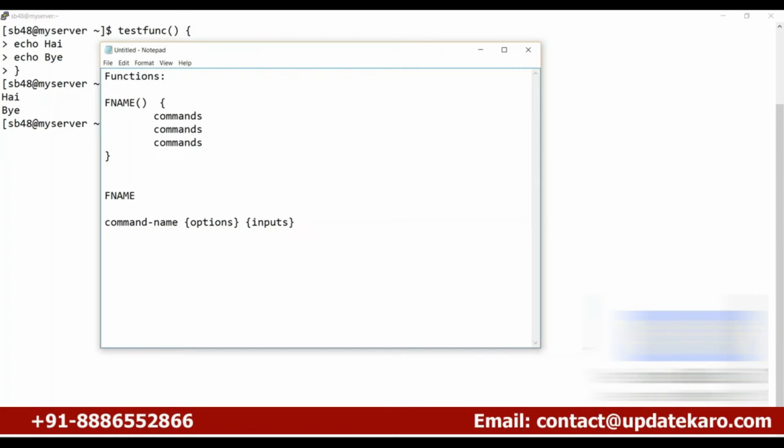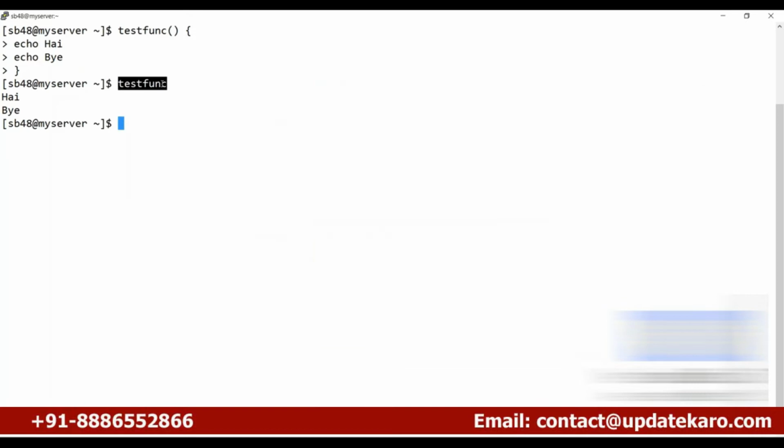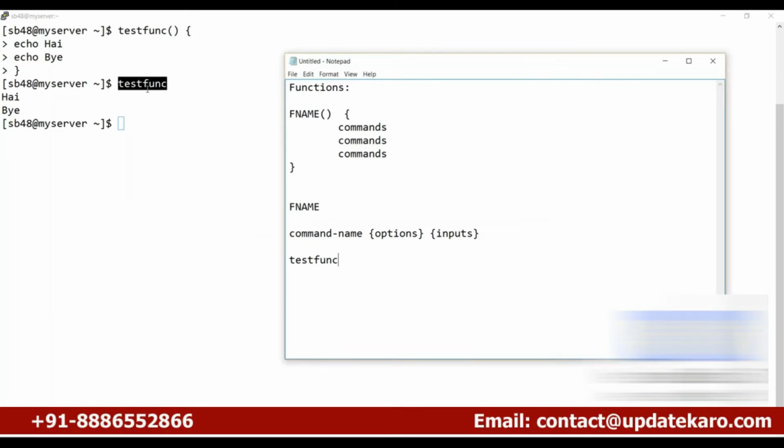So what is the thing I'm executing here? I'm using test function. You know that is a function, but for the shell, the first word you are giving is a command. So a function is nothing but a type of command. These are basic things actually.